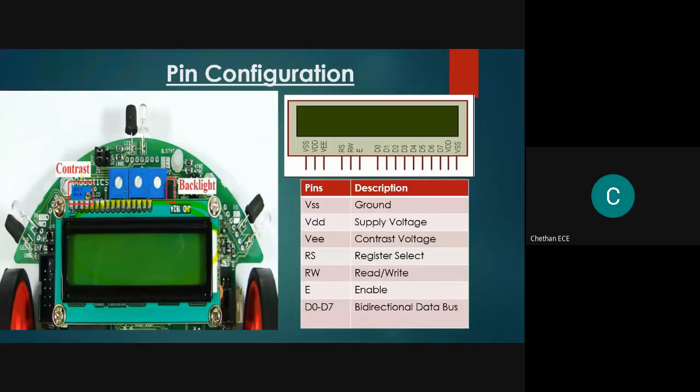And how many pins does the LCD consist of? The LCD consists of 16 pins in total. These 16 pins can be divided into 5 categories. VSS and VDD are called power pins. Here we apply 0 volts and the operating voltage required to turn on the LCD. In this case, 5 volts is the VDD that we apply to display the characters on the LCD. Similarly, we have one more pin called VEE.